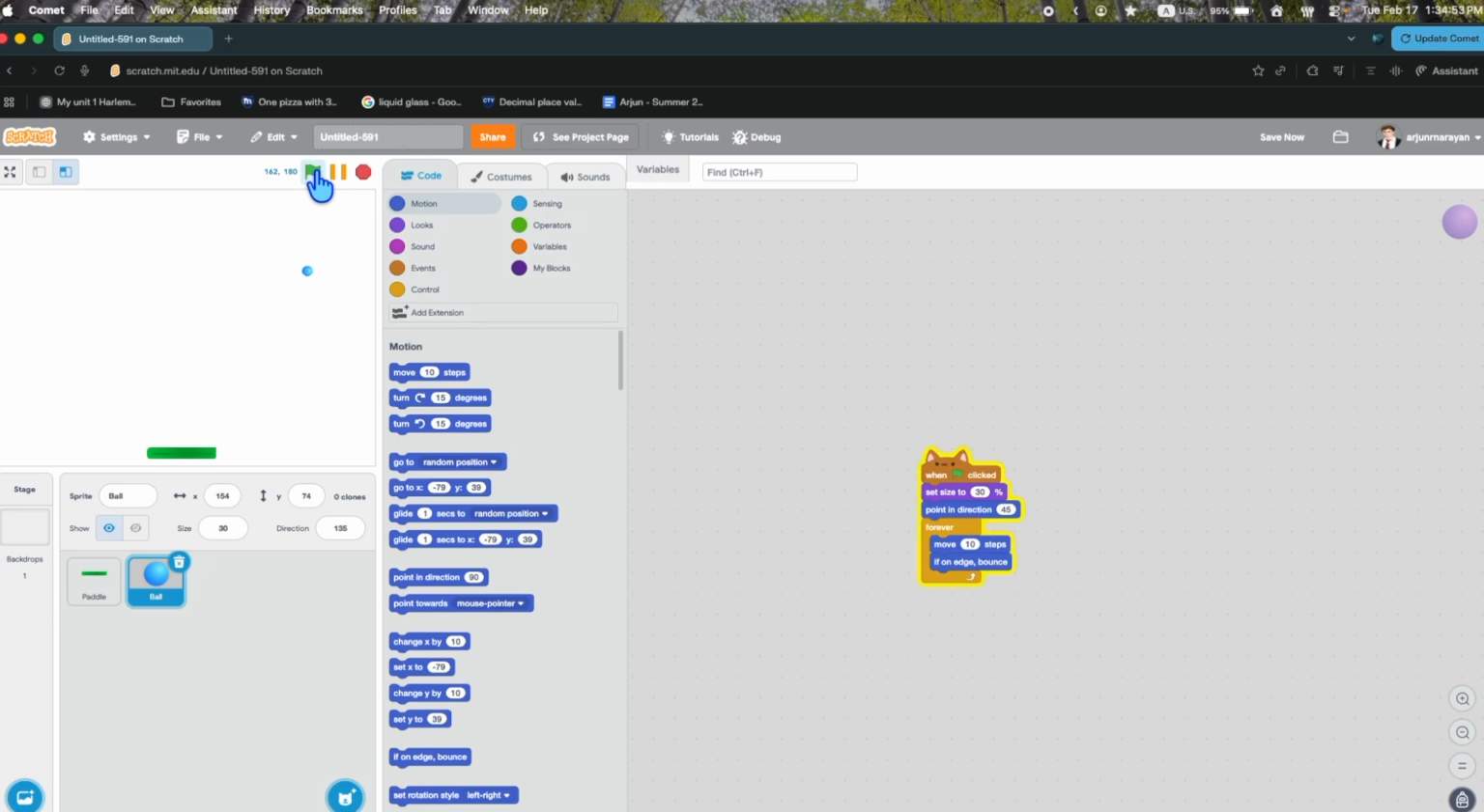So, see, that's our ball. Maybe it should be slightly bigger. We'll do 50%. Yeah, that's better. But as you see, it's not bouncing on our paddle. We need to make it bounce on our paddle.